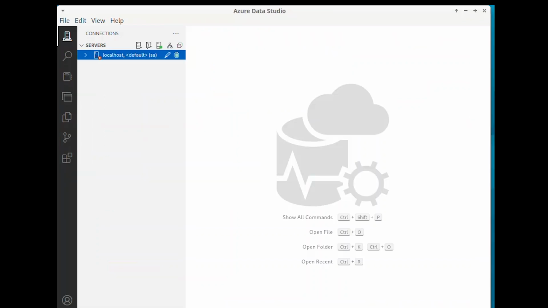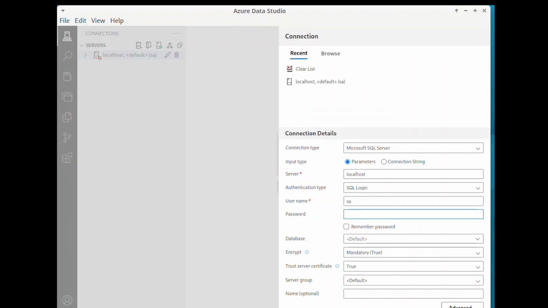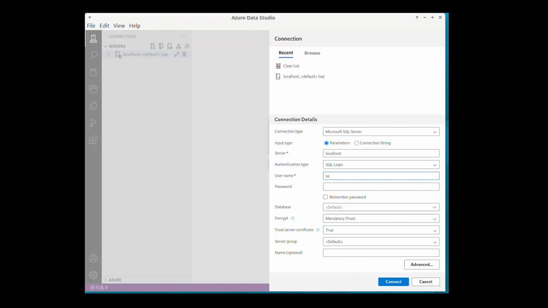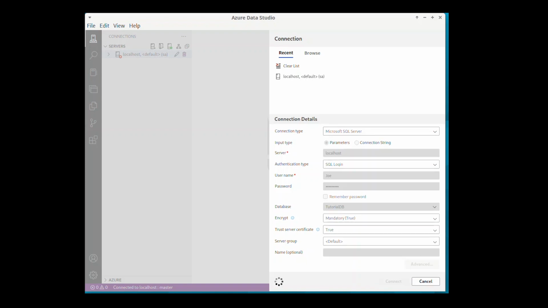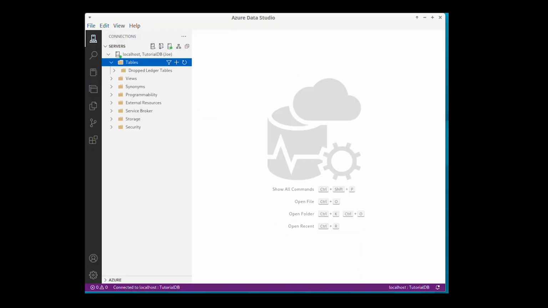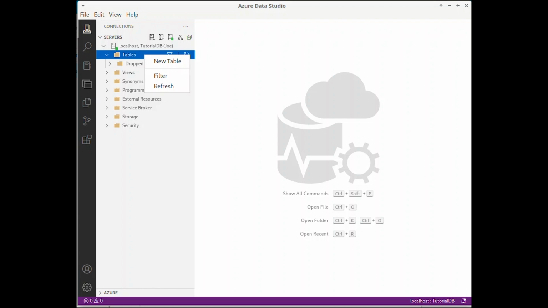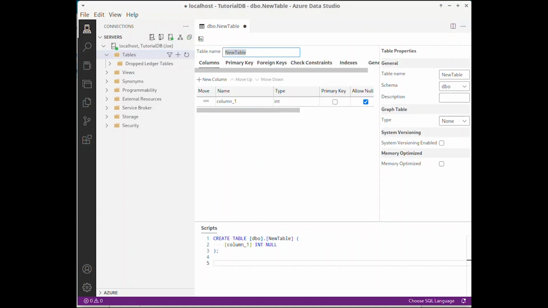Edit the connection with the new user. Select the database and connect. Now, create a table called Customers, and add some data to the table.